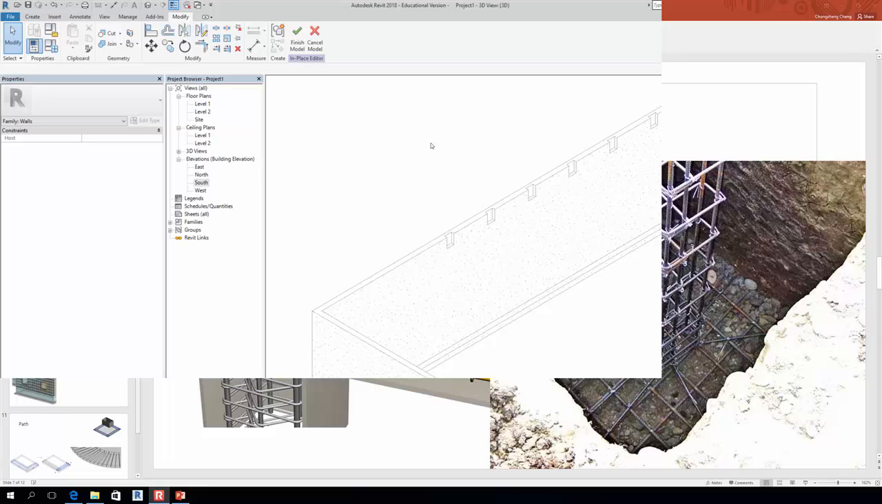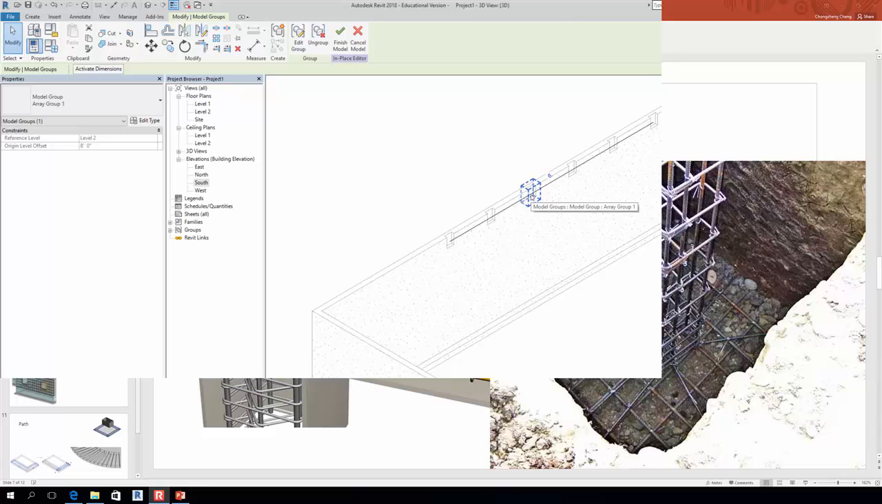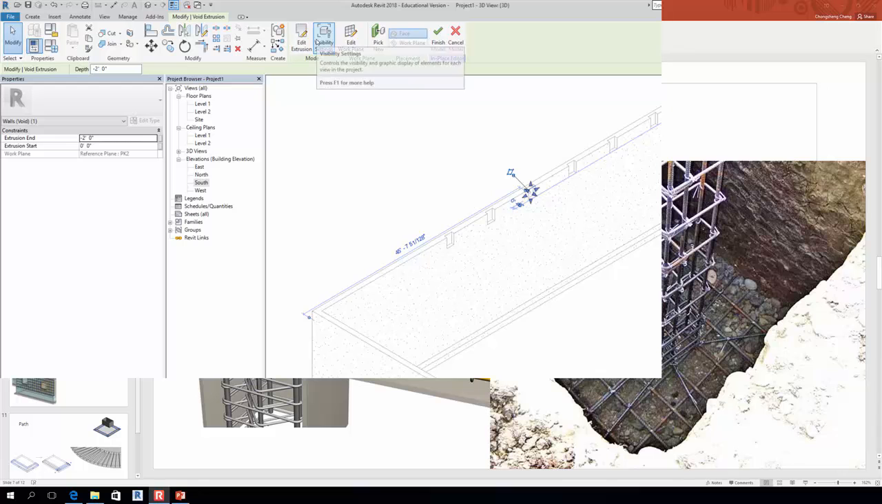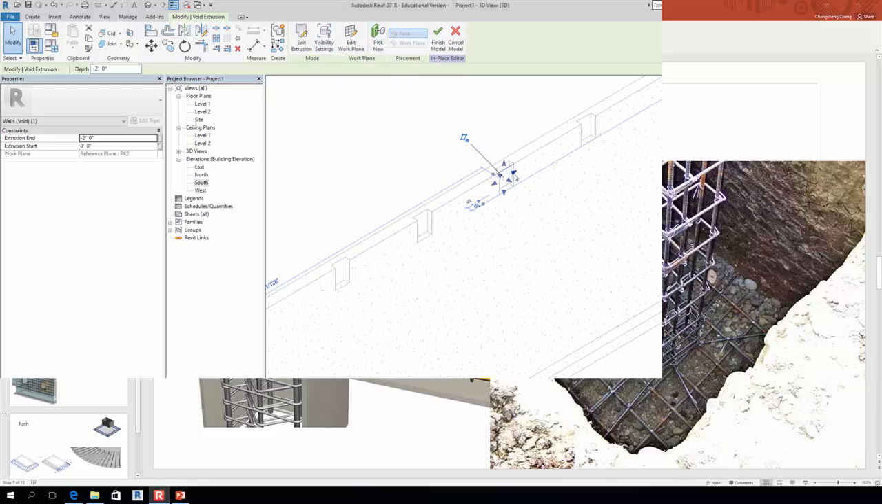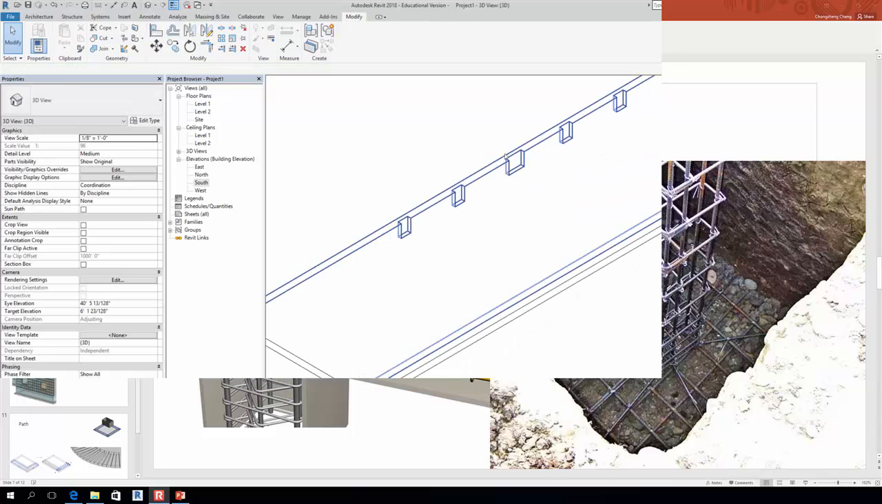What if I want one that is bigger than the rest of them? Then I need to ungroup the whole set, because when you do array, all the created ones become one group. So we have to ungroup them to be able to edit individually. Then I can make this one bigger without affecting the others. Afterward, it's done.